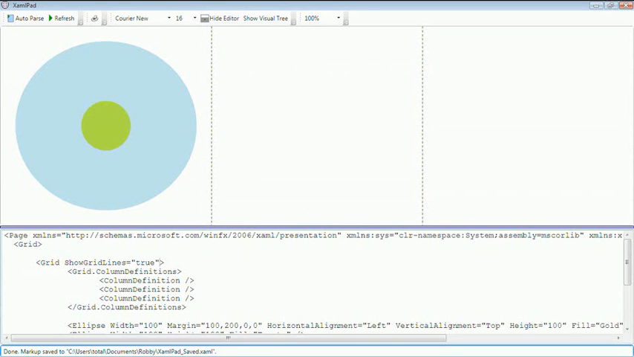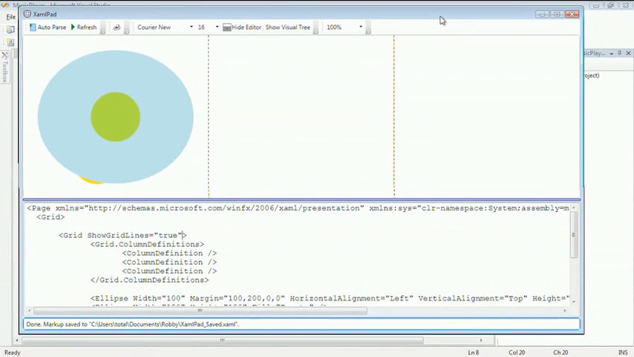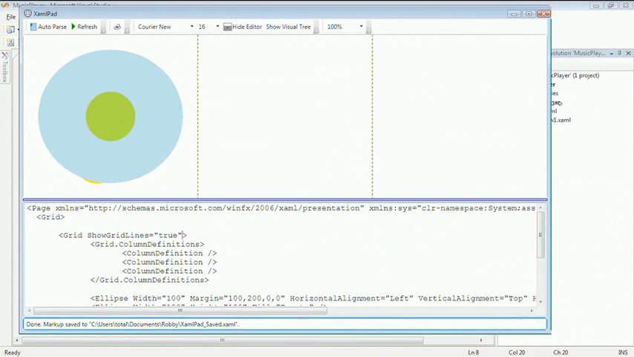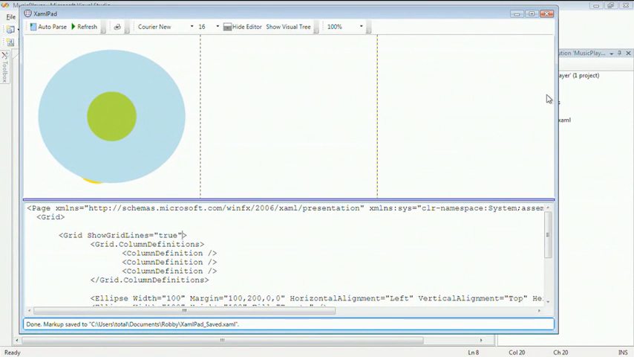So to understand what's going on with these columns, let me show you what happens when we resize the grid. And I'm going to do that by resizing the window that the grid is placed in. So you can see that as we resize that window, the column definitions are each continuing to get an equal amount of space assigned to them.